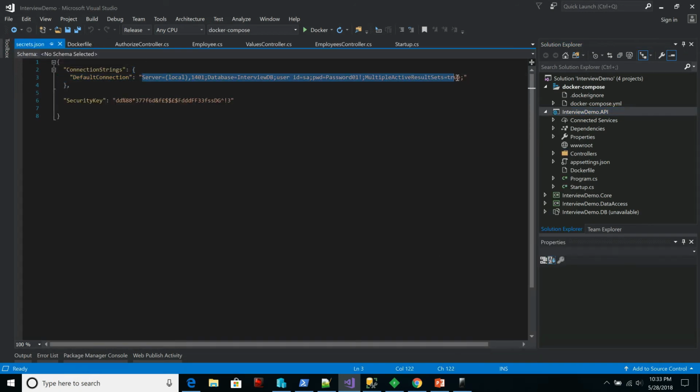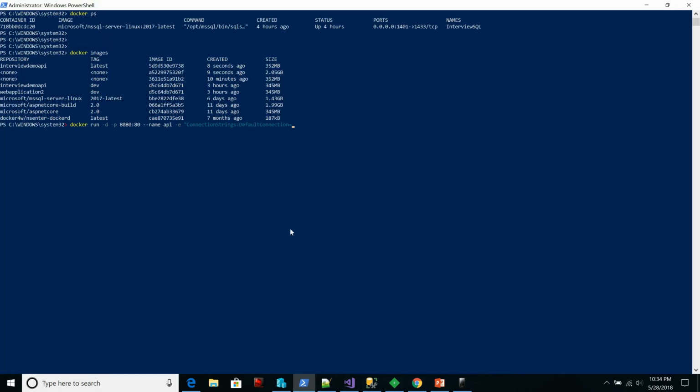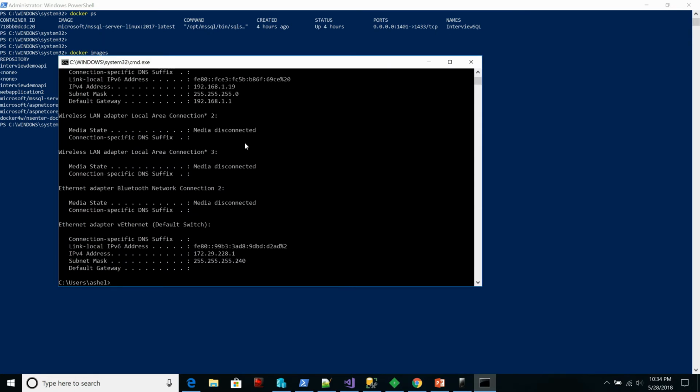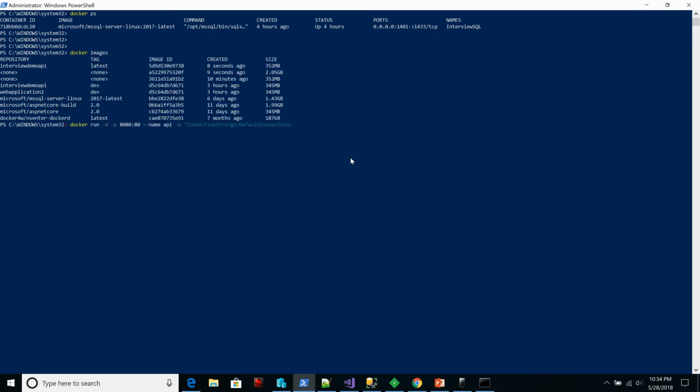Now I can't use server local because this is actually going to be like a VM, so I will have to use my IP address. Or I don't know if I can use the name of the server or of my machine, but I'll just use the IP address, 119. Actually, I think I will use my server name or my computer name.